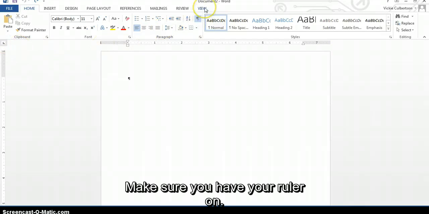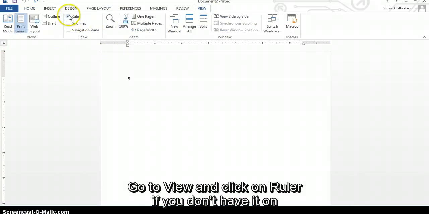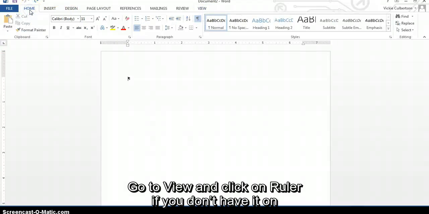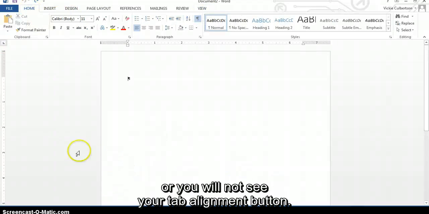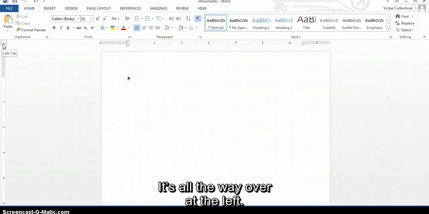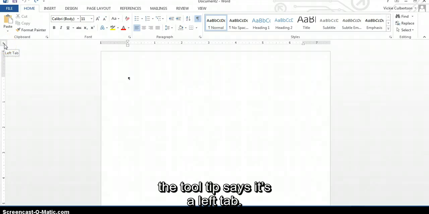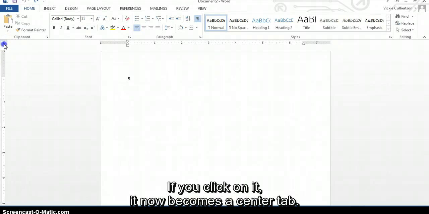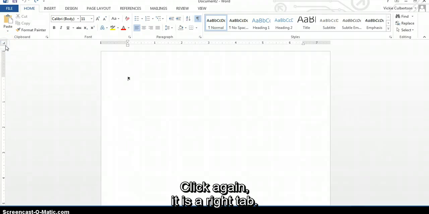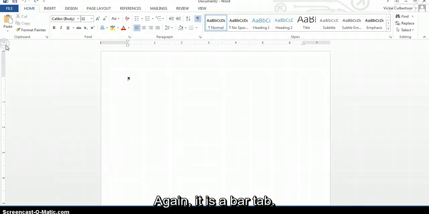Make sure you have your ruler on. Go to View and click on Ruler if you don't have it on, or you will not see your tab alignment button. It's all the way over at the left. It looks like an L. When you point to it, the tooltip says it's a left tab. If you click on it, it now becomes a center tab. Click again, it is a right tab. Click again, it's a decimal tab. Again, it is a bar tab.